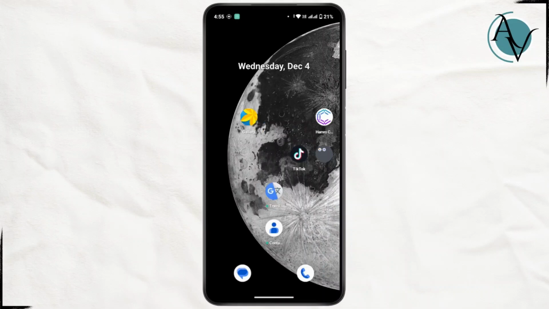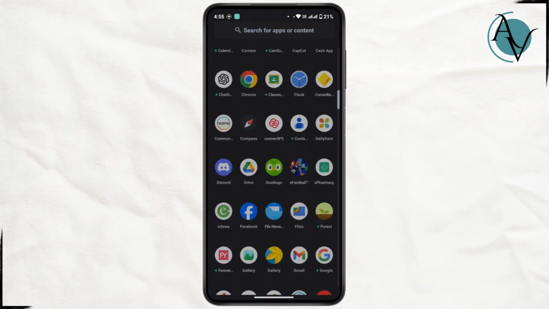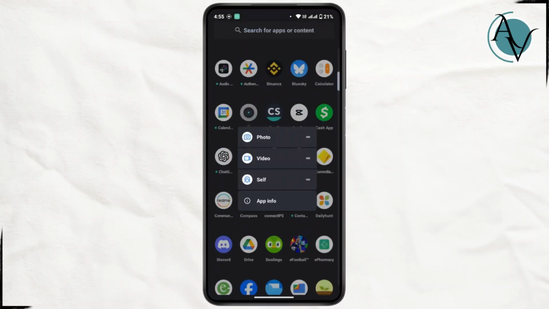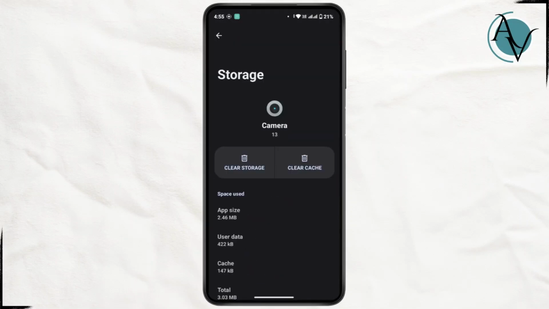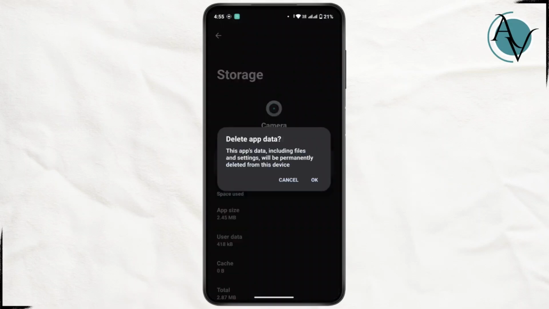And if you have done that and still that is not able to fix your problem, the next thing you have to do is clear cache and data of the camera application. For that, navigate to the camera in your mobile device, tap and hold on it, tap on app info. Here, scroll down and then tap on storage and cache. Now tap on clear cache. Once you have done that, you can clear storage as well.